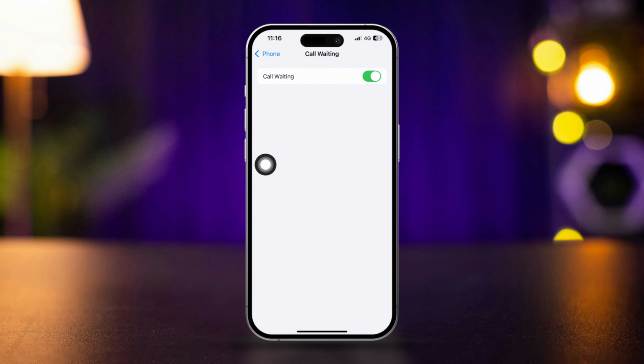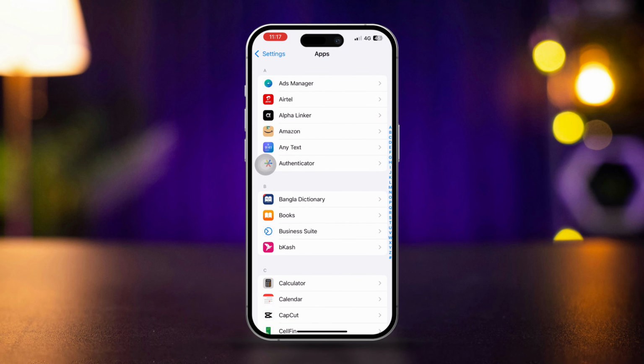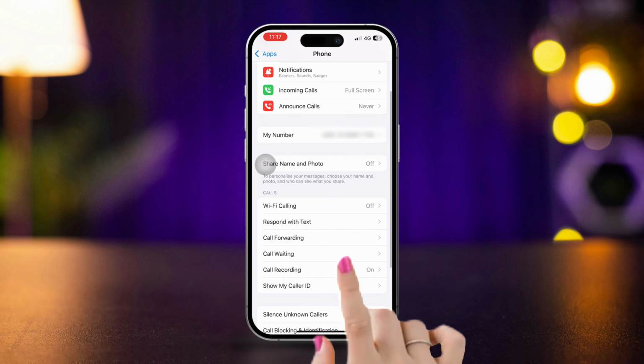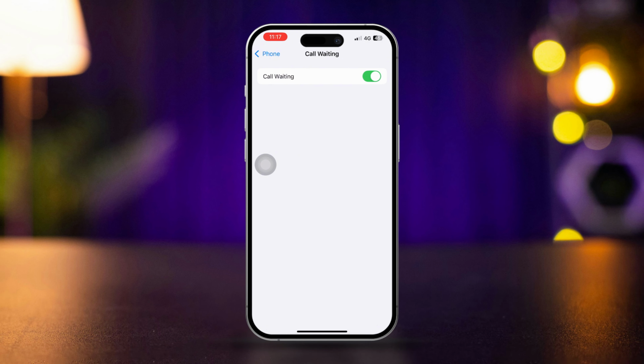Turn on call waiting. Open Settings, scroll down, tap App, scroll down, and find the Phone app. Tap Call Waiting, toggle on call waiting. Your call waiting feature is now enabled. You can right here as well turn it off.